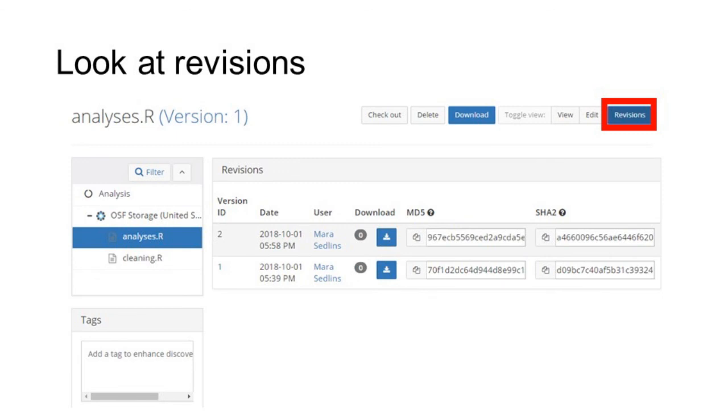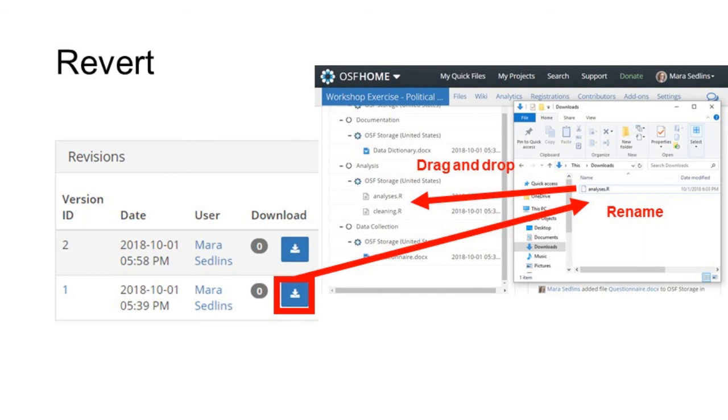Now that the changes are saved, I can click on the Revisions button above the file. This opens a new pane where I can see that I have 2 revisions with the newest version on top. If I want to look at an old revision, I can download it by hitting the blue button to the right of the username. You can revert to older versions of a file if a mistake is made.